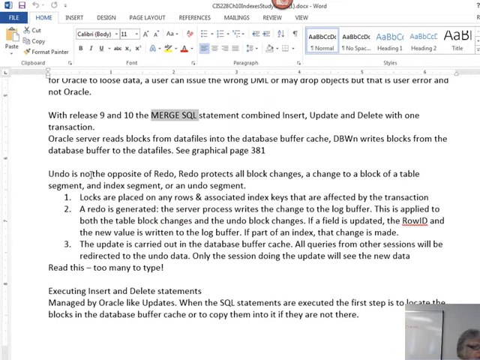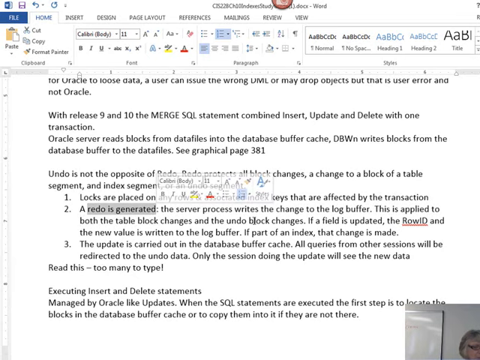Undo should not be thought of as the opposite of redo. Redo protects all the blocks: a change to a block of a table, an index segment, or an undo segment. Blocks are placed on any rows and associated with index keys that are affected by the transaction. Redo is generated. The log writer process writes the change to the log, applied to both the table block and the undo changes. The row ID is the new value written to the buffer.